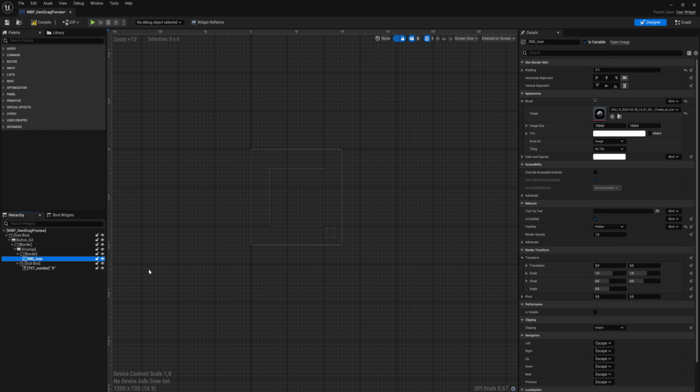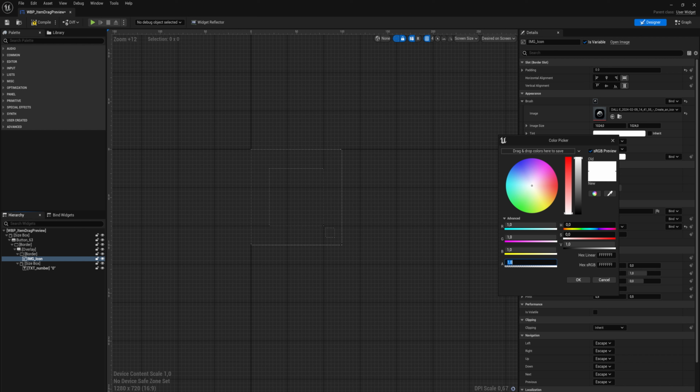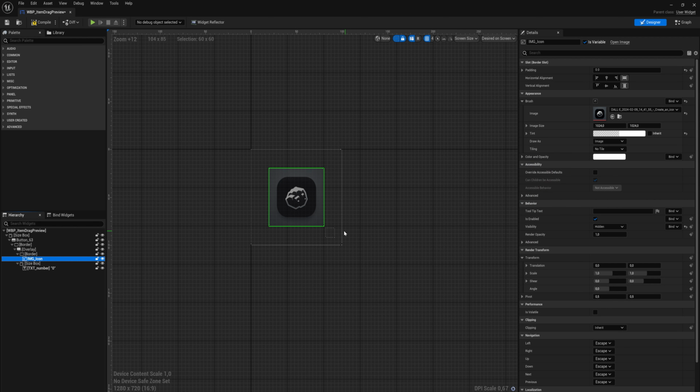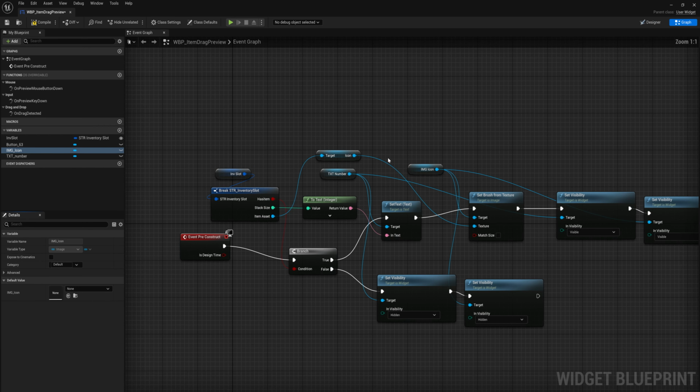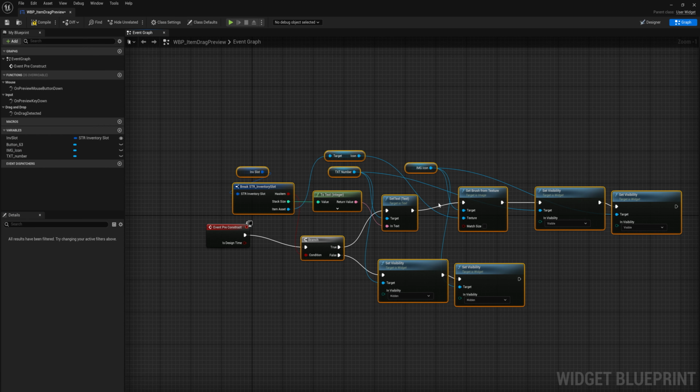That would look weird. And in the icon, we're going to come up here to the tint. And I want to set the tint for this to be an alpha of about 0.5. So it's a little bit see-through. That way it's clear that it is a preview image. Still want to display the number and everything together with that. So in the graph, all of this we actually want to keep.